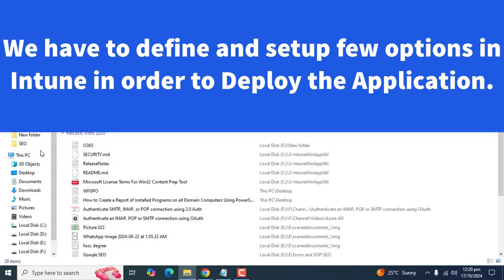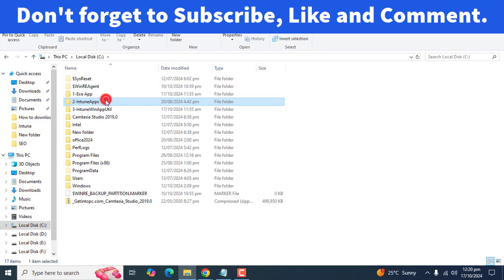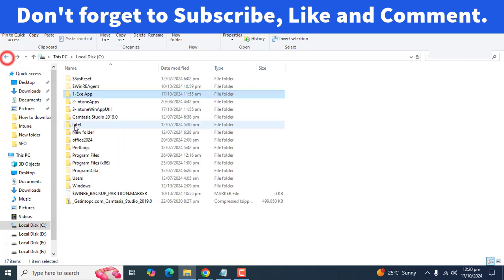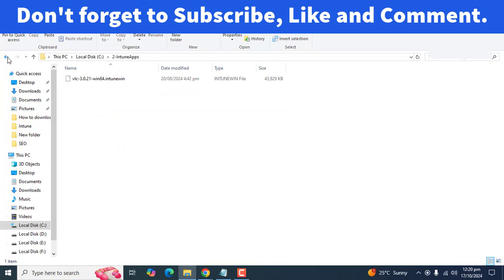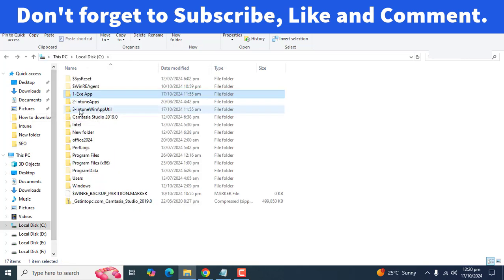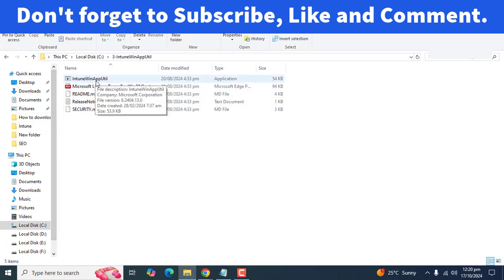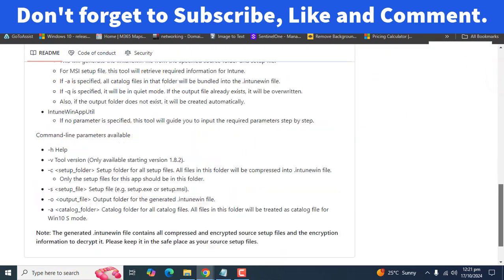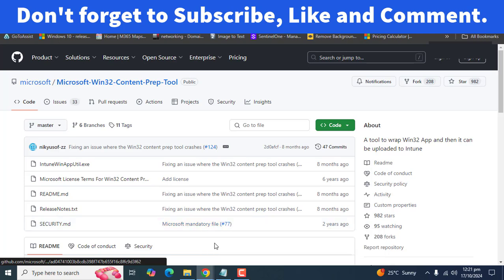So let's go ahead, and let me show you that I have already downloaded a 7-Zip file. Let me take this to the correct folder. Yeah, we have the 7-Zip file here, and the extension of this file is .exe. The next thing I want to show you is that I have already downloaded the IntuneWinAppUtil tool from the Microsoft website, and here is that website. I will also paste this link in the video description, so don't worry about that.